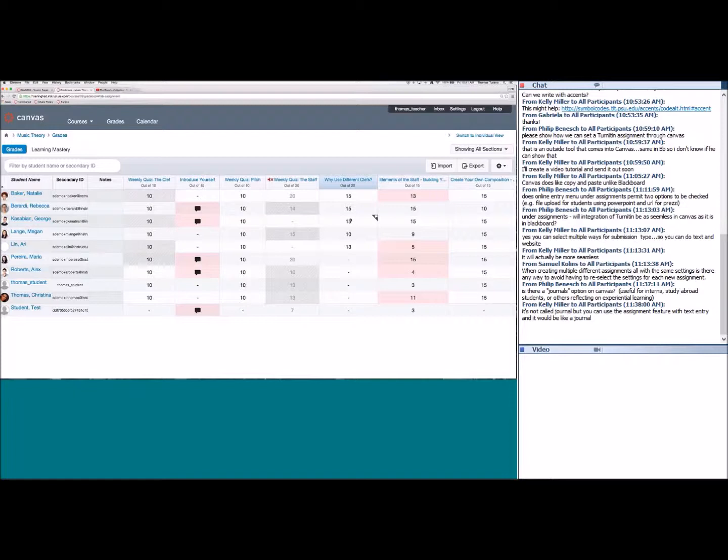Another thing that we're seeing is this grayed out cell. That means that we have set a rule in our assignment groups saying that we wanted to drop the lowest score. So these scores are not accounting for their total score. This is being dropped out of the gradebook.